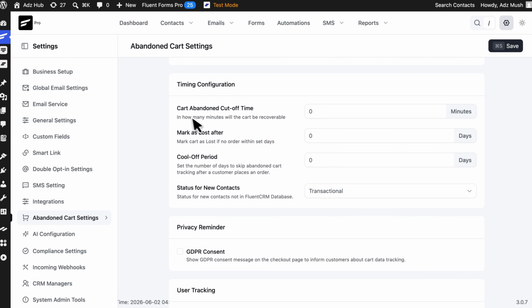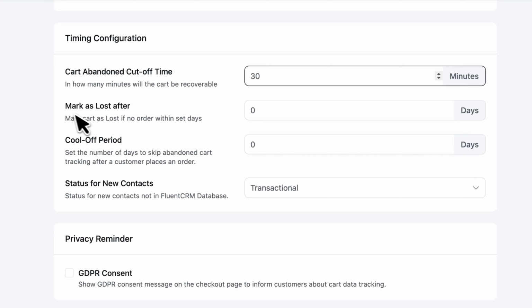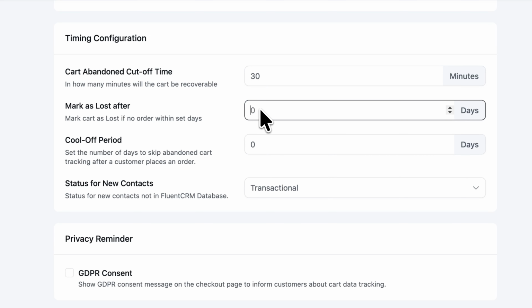Next up, timing. The cutoff time decides how long FluentCRM waits before calling a cart abandoned. In this setup, it's 30 minutes. So if someone leaves the cart and does not complete the order within 30 minutes, FluentCRM marks that cart as abandoned. Now, we have mark as lost after. Here it's set to 10 days. That means if the customer still does not place an order within 10 days, the cart is marked as lost.